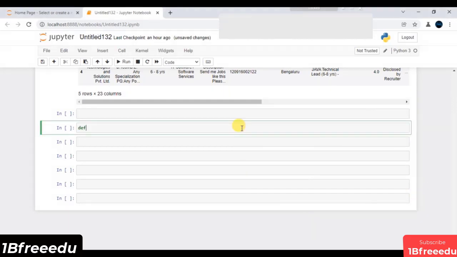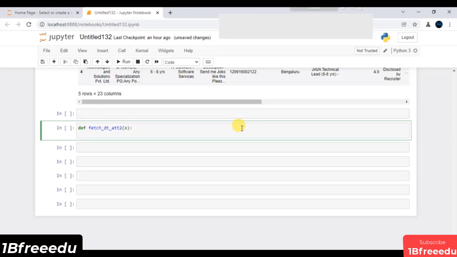So very first we have to define that function. Imagine fetch_dt_attribute_2. Whatever x I pass to it, it will return something else. Let's say x.day, which returns exactly my day, then x.month, then x.year, my year. Then I will enclose all these things in a list, and I will just return it. So I have to use the return keyword, that's it.